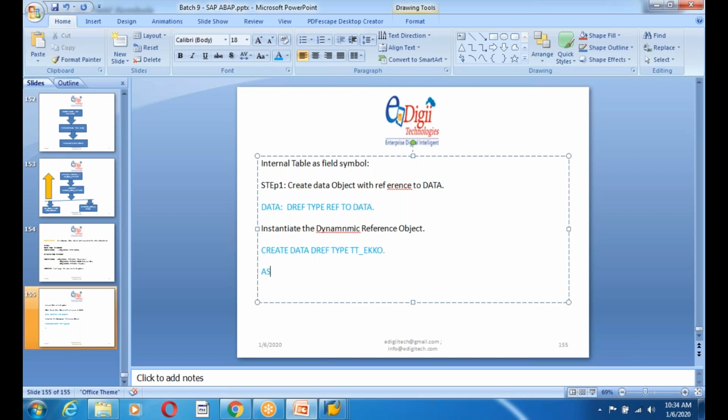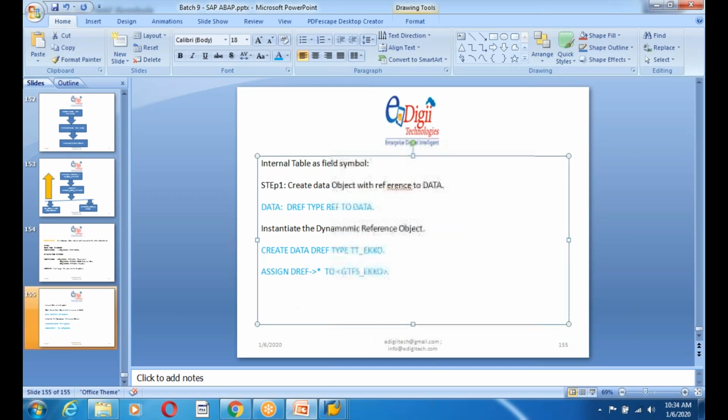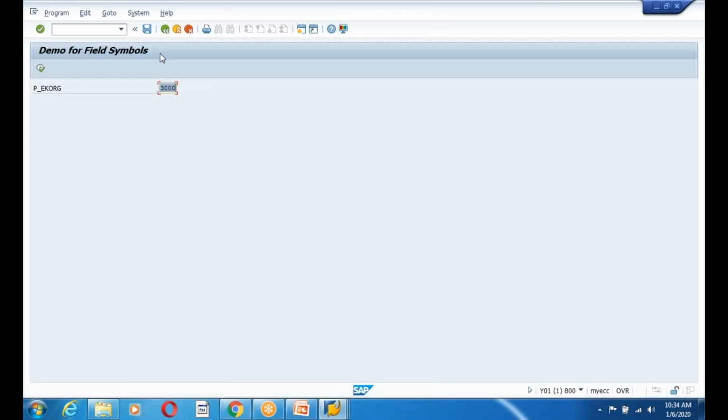Now you must assign. We are doing a casting here. Assign all the components of your internal table into your internal table field symbol. At that time this field symbol will be assigned. When the value is assigned, then only we can use it in your statement. We can use it further.